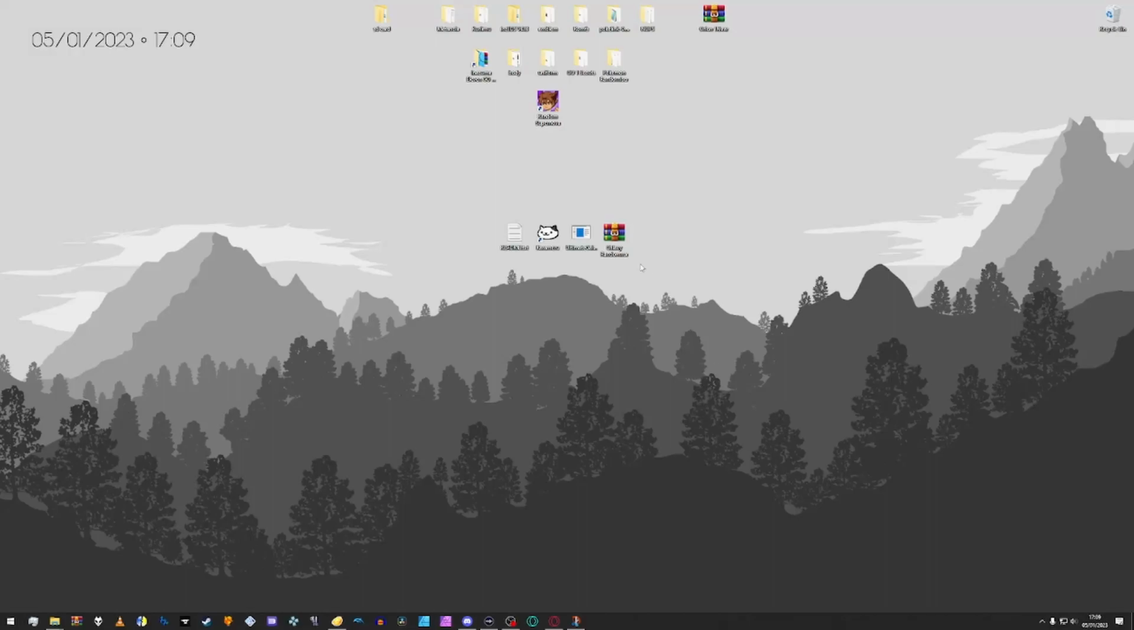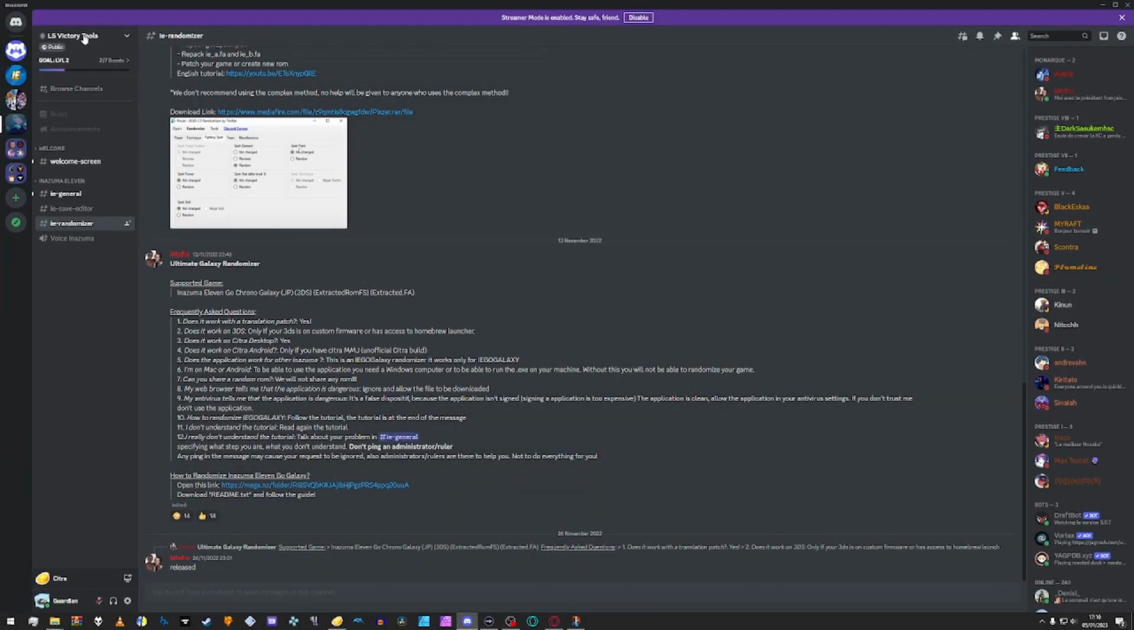Today I'm going to show you how to randomize your Galaxy save using the Ultimate Galaxy Randomizer. The software we'll need for this is Karameru and the randomizer itself. Links to all the software will be in the description below, and all the files that will be necessary for this tutorial. Additionally, you can go to the L5 Victory Tools Discord server.